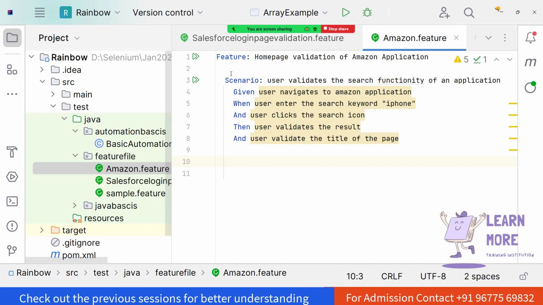If it is a regression scenario, you can add the automation script, and if you feel it is a kind of one-time validation, or if you feel manual intervention is required, then you can consider it as a manual scenario.